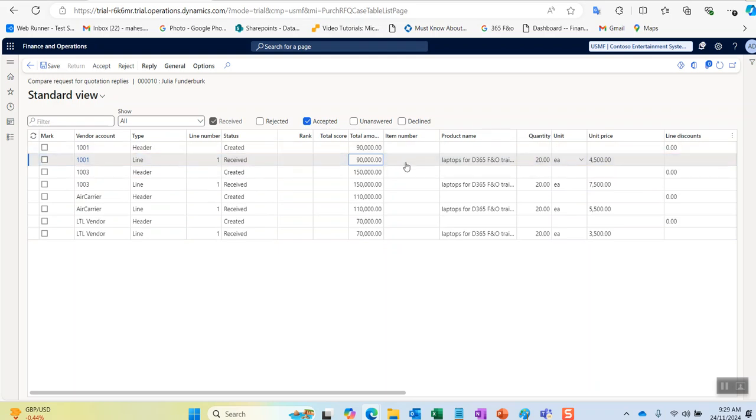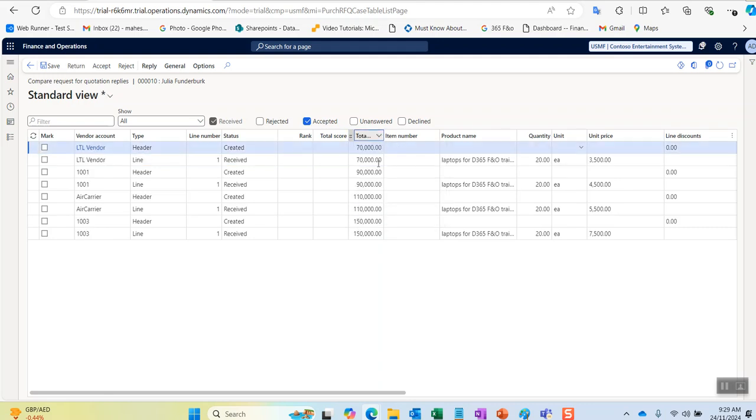So among these, which one is the lowest? Either you can filter over here, for example on total amount, click on this particular drop down and you can sort it from lowest to largest. It will be sorted, and based on that you will check the particular vendor which you are selecting.